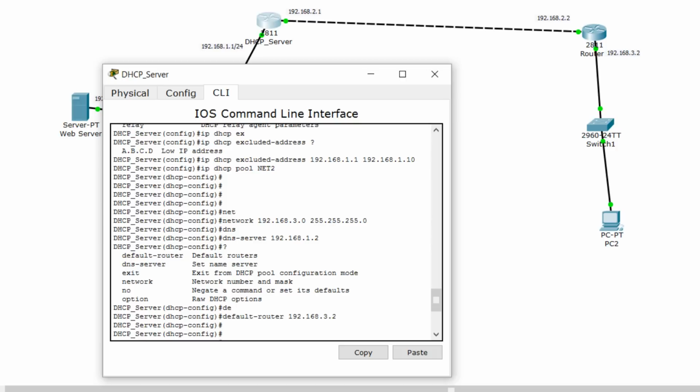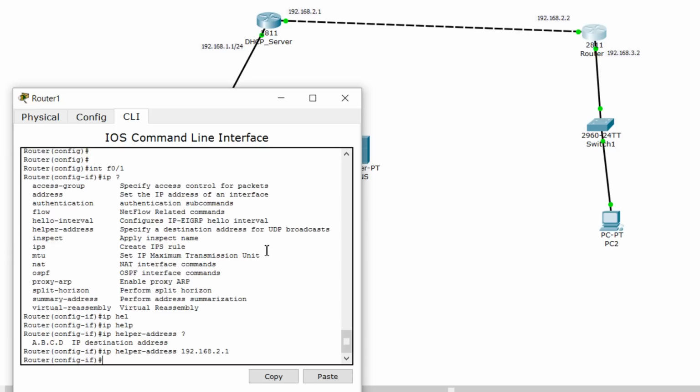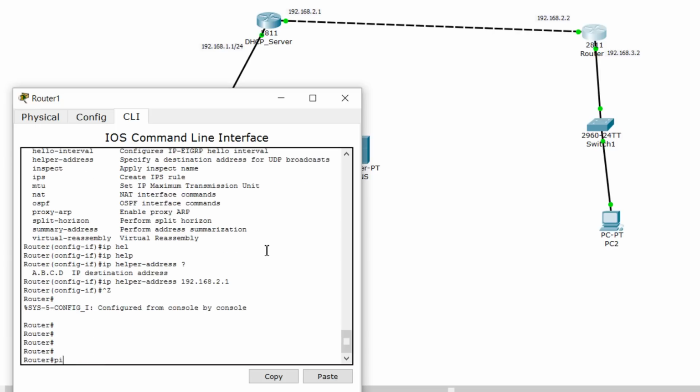We give 3.2 here. Network 2, we did this. What did we miss? Okay, let's quickly troubleshoot. Let's use this as a troubleshooting exercise. So I'm going to ping 192.168.2.1.